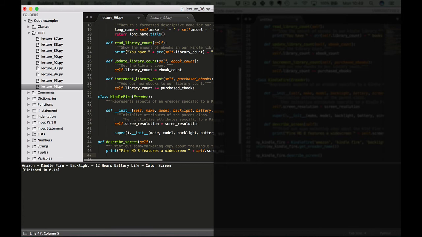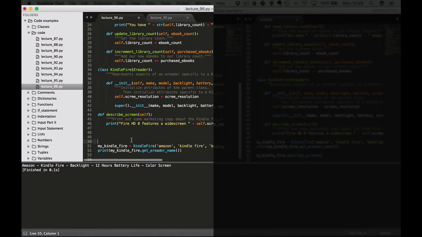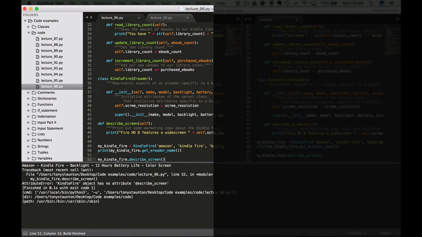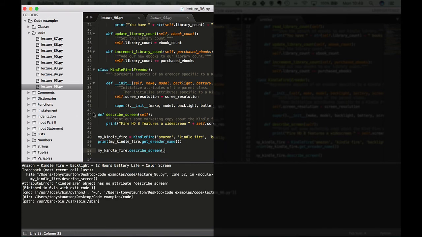It's going to print out this line here. Now, how do we call this method? Well, let's just clean this up a little bit. Take out a few of those blank lines. Now, my Kindle Fire dot, let's call the method describe_screen. Brackets. And fingers crossed. Oh, error. Ah, simple error there. Silly error, I indented too much. There we go.